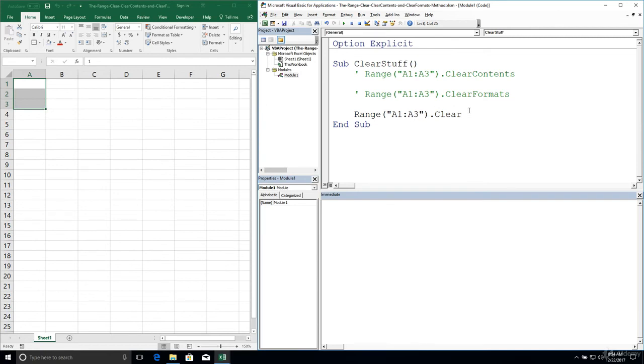So that's all there is to cover in this lesson. The clear method, the clear contents, and the clear formats method, each one targets a different aspect of the range. Clear contents targets the values or formulas within a cell or range. Clear formats targets the aesthetics of a cell, its look and feel. And clear targets everything, just gets rid of everything possible in that cell. Values, formulas, formats, notes, borders, everything. All right, that's all there is to cover here. I'll see you in the next lesson.